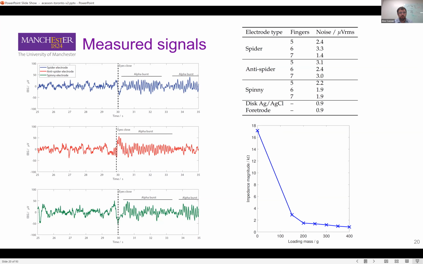And we've got some example signals here. So this is just an alpha burst. When somebody closes their eyes, you see about 10 hertz activity at the back of the head. And for all of our different electrode types, we can see those alpha bursts being recorded. We're operating these ones as dry electrodes, but of course we could add conductive gel if we wanted to turn them back towards a more conventional electrode case. When we use them in dry mode, we do find we pick up more noise from the contact impedance, and that's just a materials interfacing thing.